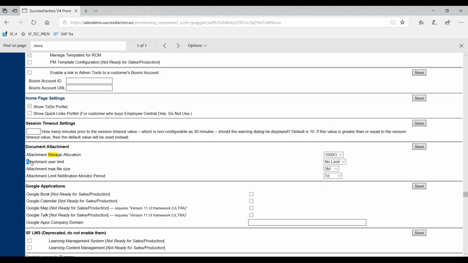And you can see attachment user limit. I'm not talking about the lower limit, we are talking about the highest limit, the upper limit. Attachment user limit is the upper limit to the attachment storage, the space which is allocated to each individual user. For example, I am uploading a resume and you are uploading another attachment, and another person XYZ is uploading another attachment. But what is the upper limit for each individual user?